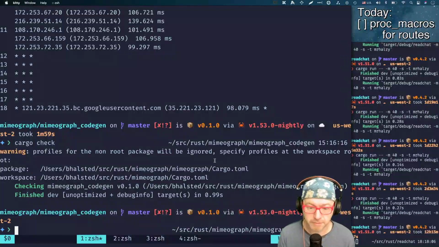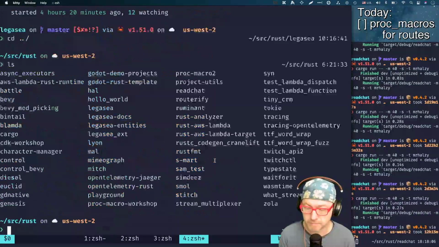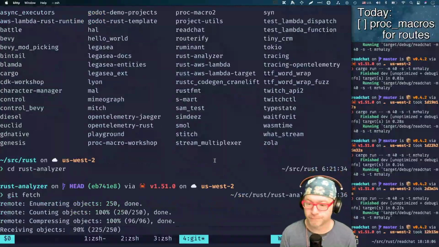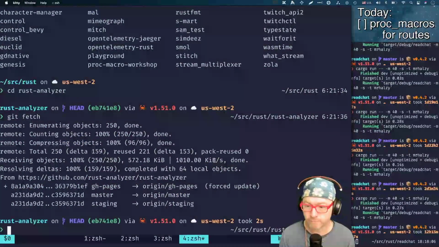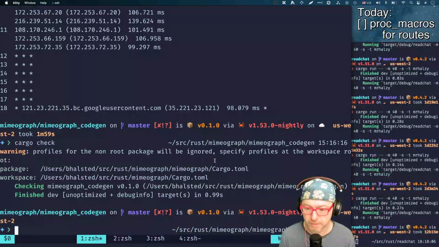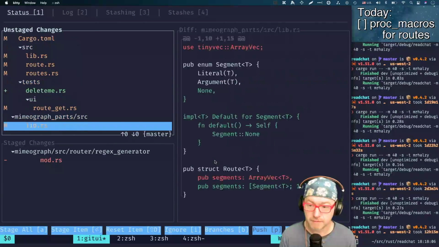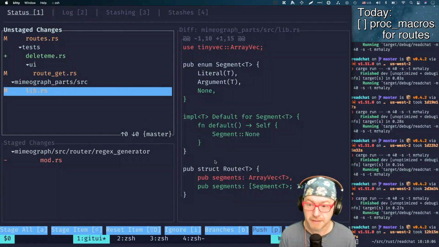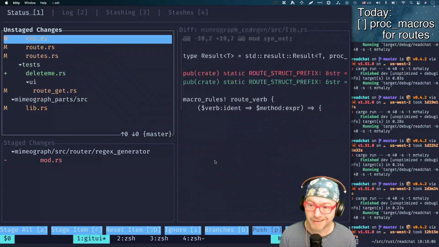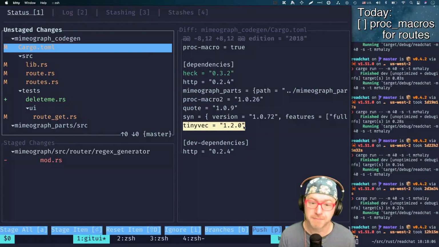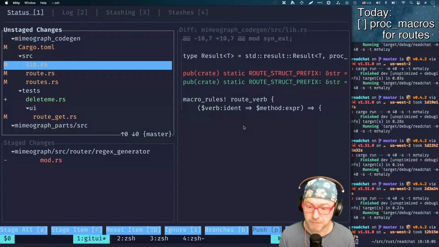We're going to get going. So, where did we end up? Let's see. What's this? Oh, yes. Added heck. And we have some tests. Now, I got rid of tinyvec in pursuit of just using arrays. So let's go over this.